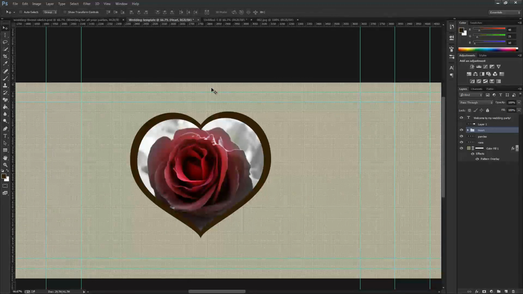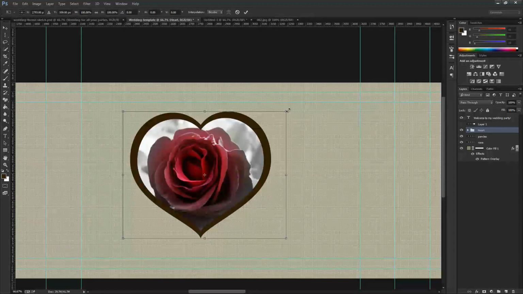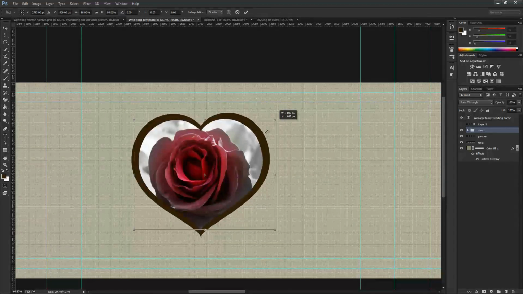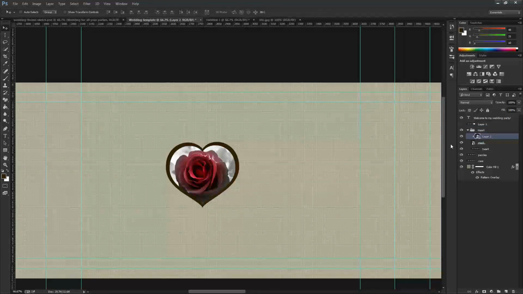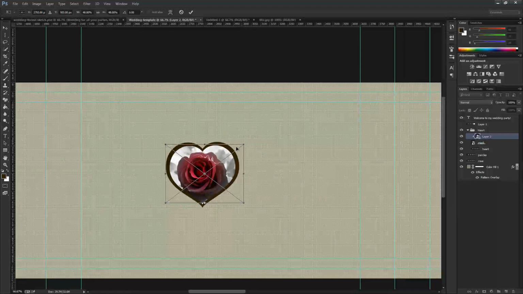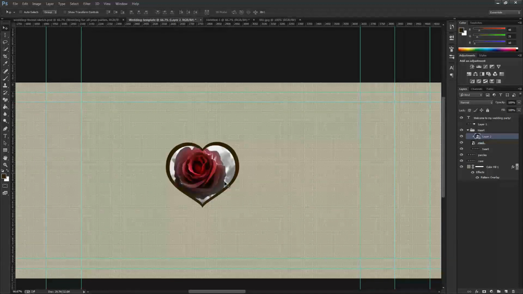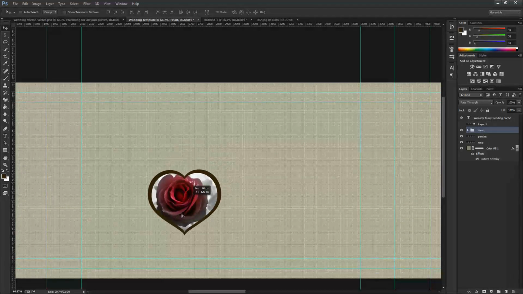And then we might need to resize this a little bit smaller. So let me hold down Control T, the free transform. Holding down Shift, Alt, we scale down. There you go. Actually, let me look at the flower. I need to make it a little bit smaller. There you go. Maybe rotate it a little bit. Actually, let me see what's going on with this. There you go. So there we have our first heart with a flower and the frame. Let me just put this a little bit down.